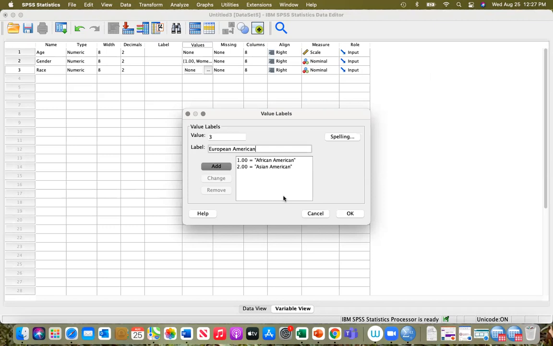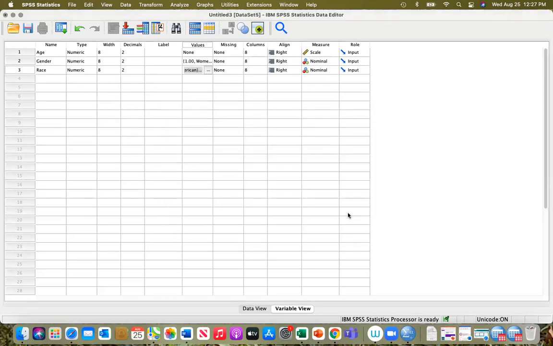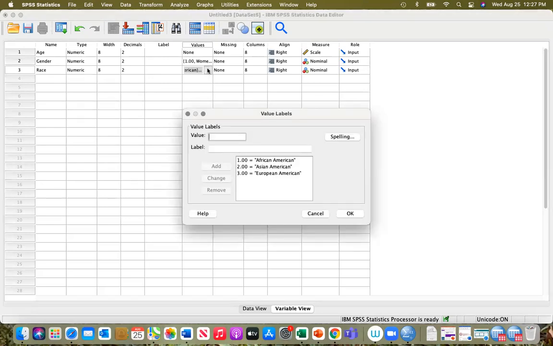American. And there are other groups, but for the sake of simplicity, I'm just going to leave it at 3. But you can type in as many as you want. SPSS will recognize all the ones that you typed in and assign a number to them. Hit OK, and all of the values are listed. So now SPSS will recognize all the ones under race as African American, label all the twos as Asian American, and all of the threes as European American.